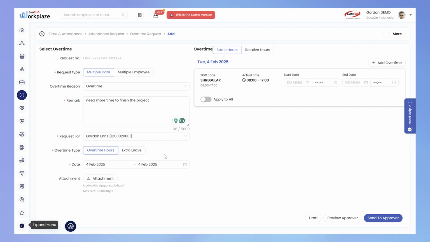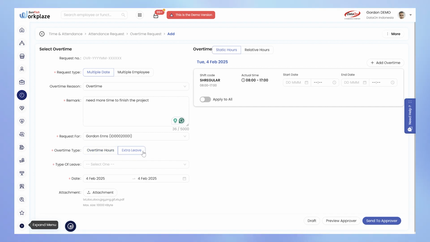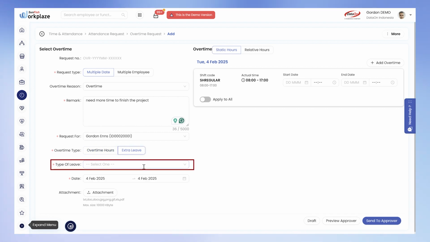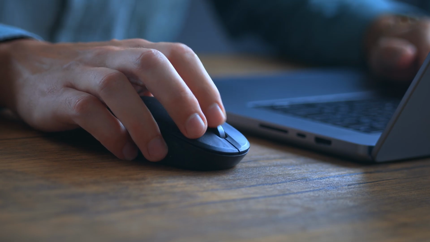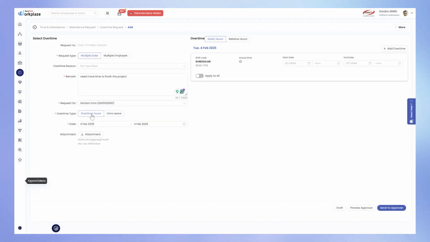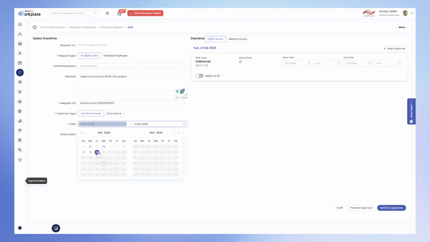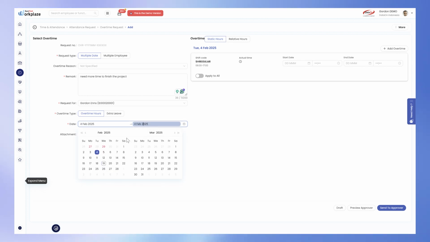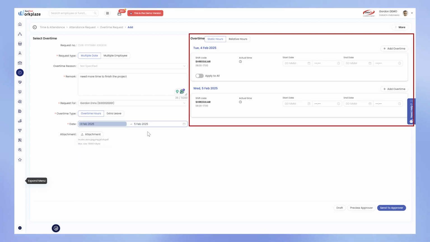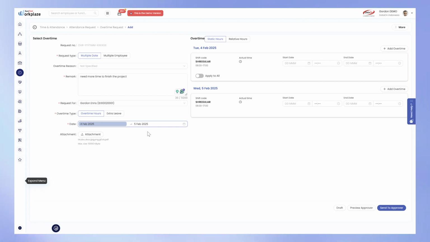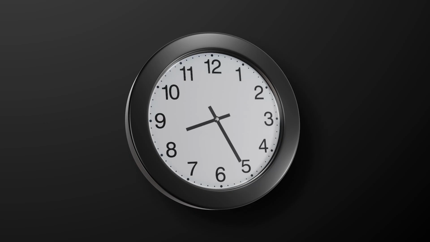If you select Overtime Hours, you will have to specify the date of your overtime. If you clicked Extra Leave, an additional field will open first called Type of Leave, and you have to pick the right leave to which to add the extra. After this, select the dates of overtime using the calendar. Depending on the date selection, your right side changes to display each selected date, and it will show for each day your recorded clock in and out, time and shift code.